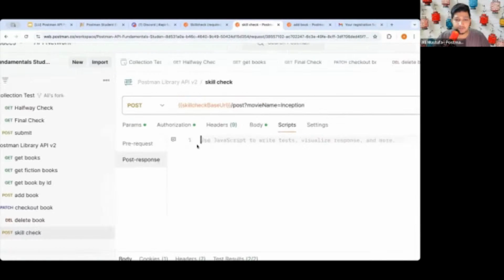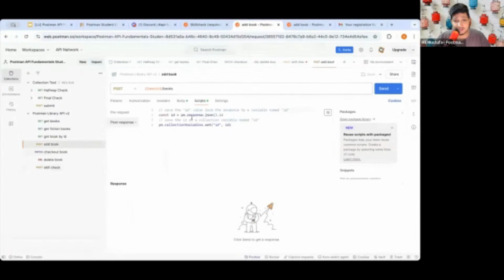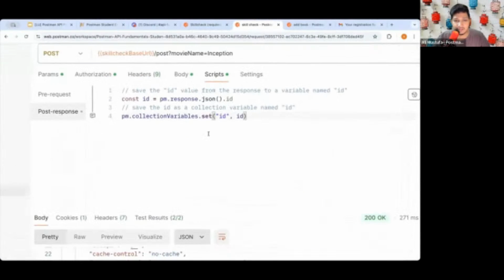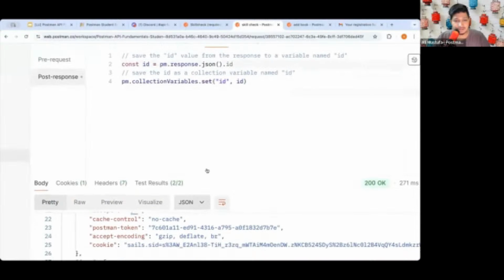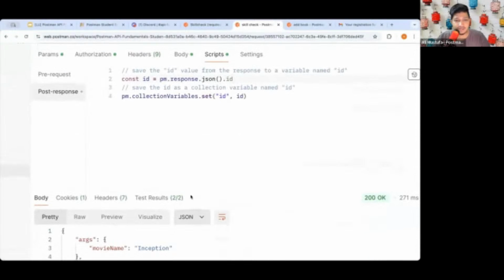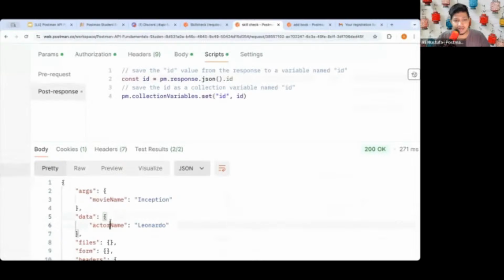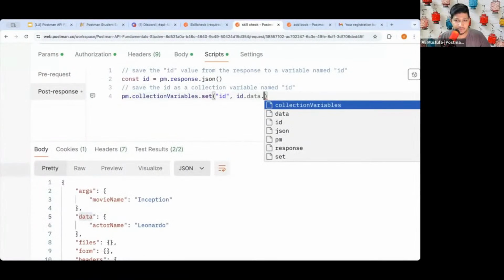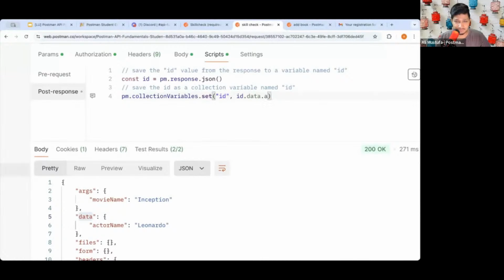So remember, by the way, you don't have to type it from scratch. You can go and copy this code from your add a book and paste it here. But here there are a few changes. The first thing is we don't have ID, but we need what? We need actor name from data, right? So here let's say we don't need this. Instead, what we are going to do is copy this and say ID dot data dot and then we have actor name, right?